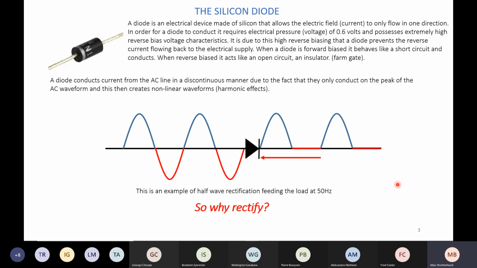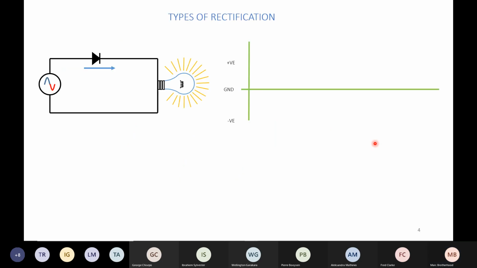So why do we need to rectify? Why do we need to modify this waveform that the power station is giving us? Well, let's have a look. Here's a typical bedside lamp that you have next to your bed, your AC source coming in from your plug. And we'll have a look at the top half.